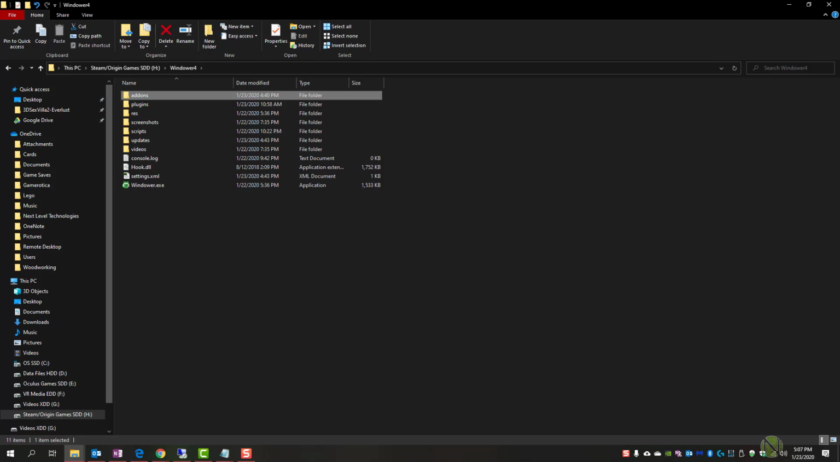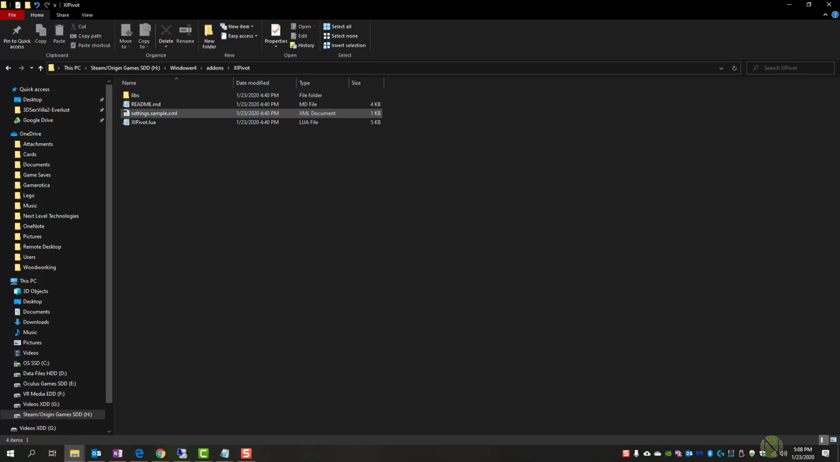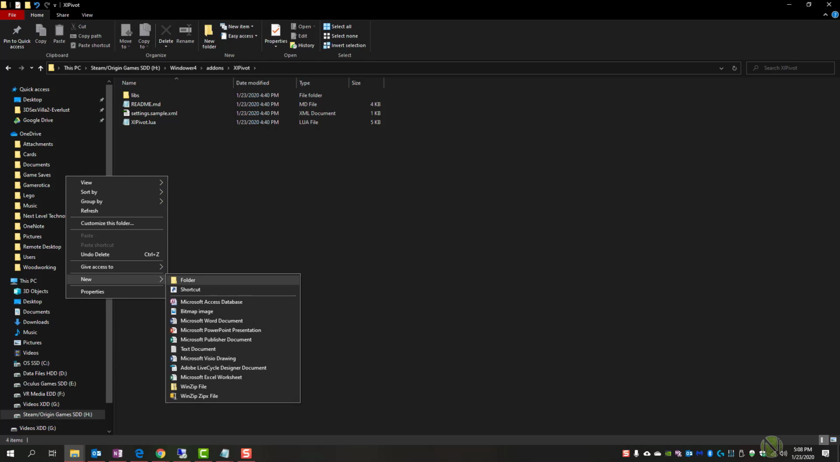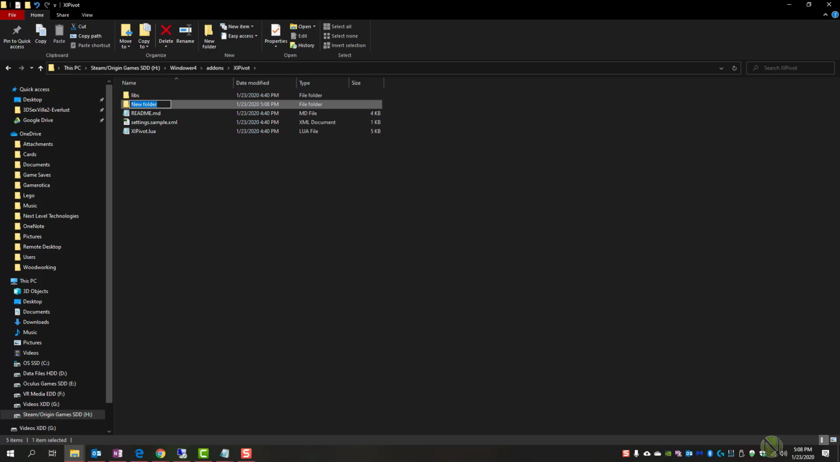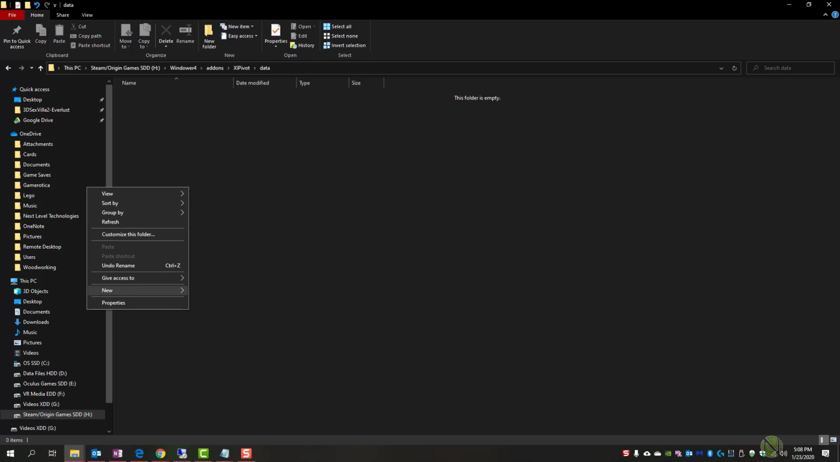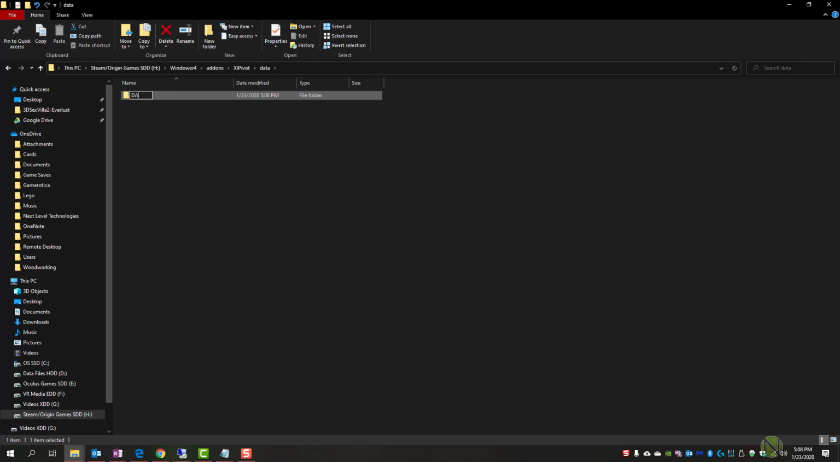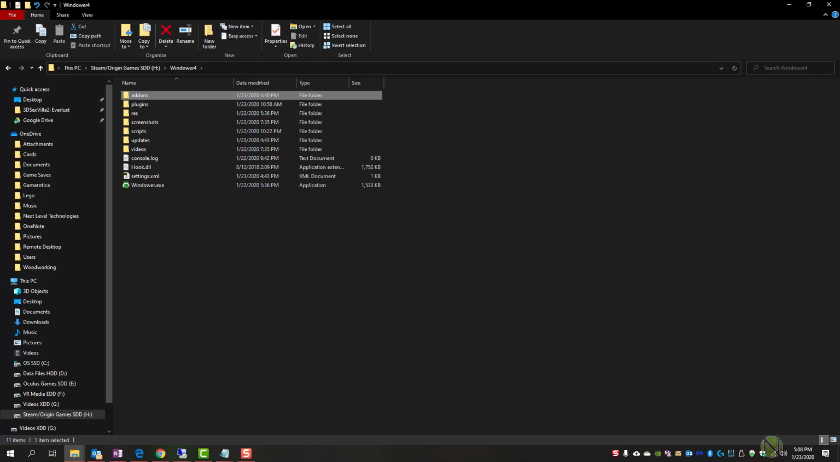Next, we need to go back into that Windower 4 directory, then go underneath Add-ons, and then XI Pivot. Now we need to right-click in the empty area here and go to New, Make New Folder. Go ahead and call that new folder Data. Double-click on it, right-click in there again, go to New, Folder, and call this one DATS with D-A-T-S capitalized.